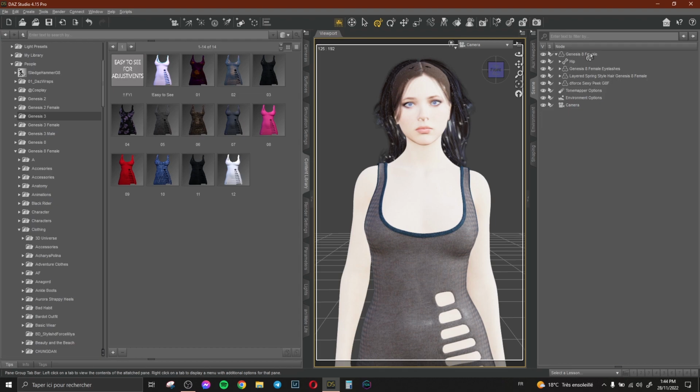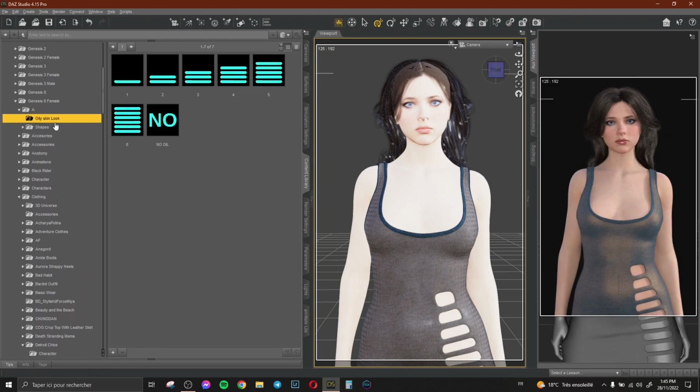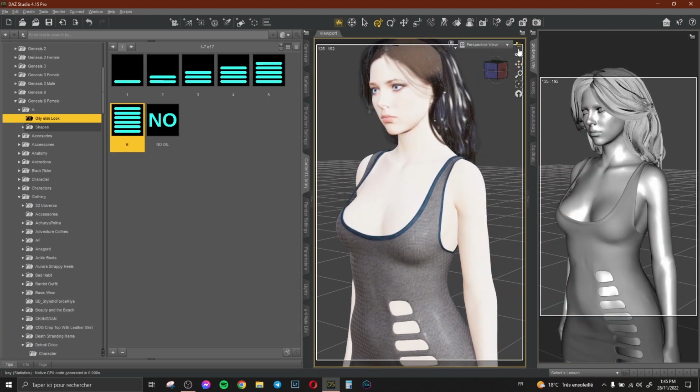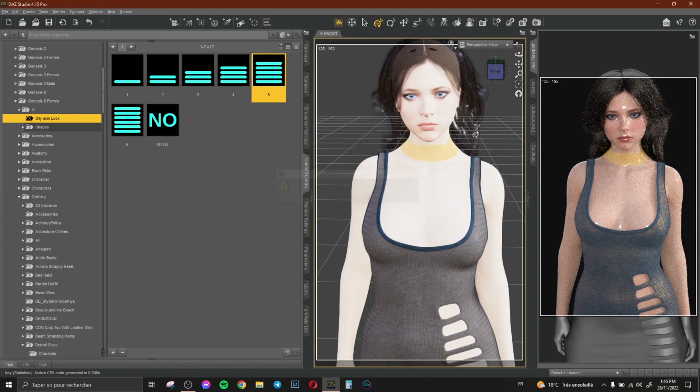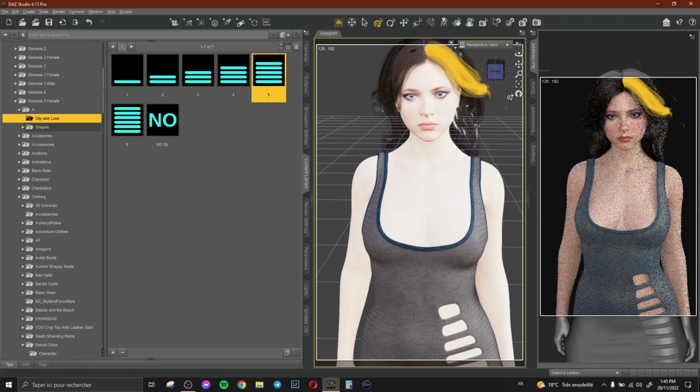So I'd like to show you something here. Select the character, we go to Genesis 8 female, oily skin. I'd like to show you this oily skin. You can just select number 5 or number 6 to make it oily. Every time you need to select the character first. Let's make it 5.